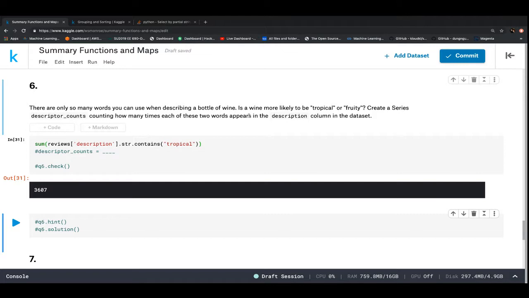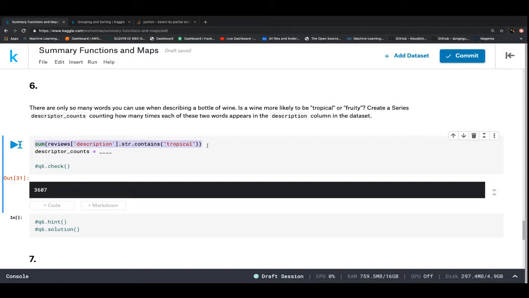Now we're supposed to be creating a series of descriptor counts that shows how many times each of these two words appear. So would that just be a series of 2? Yeah. Okay. That's so strange. Okay, so if we put here, let's see, what do we do? pd.Series.